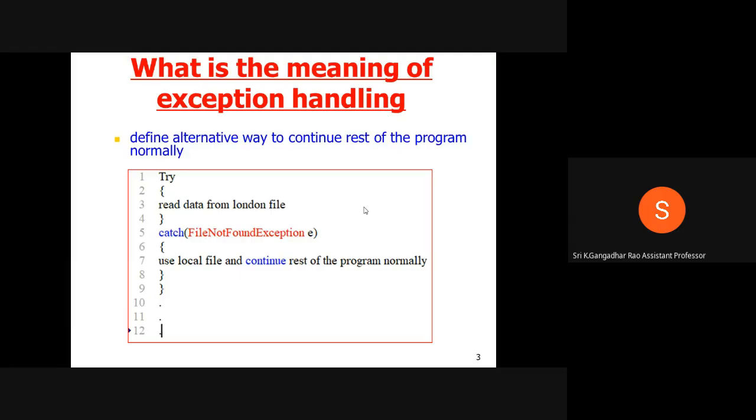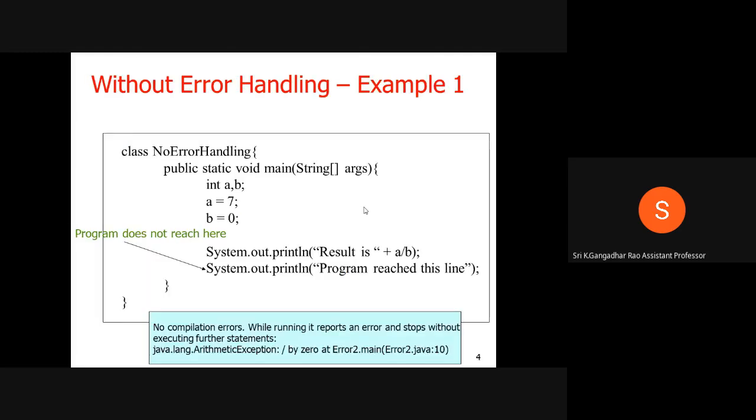Because of this editor, you are seeing different colors, right? Continue is a keyword in Java. That's why you are seeing that color. Use the local file instead of using the remote file. That is the alternative. So this way you can provide it. Now you can see an example here.